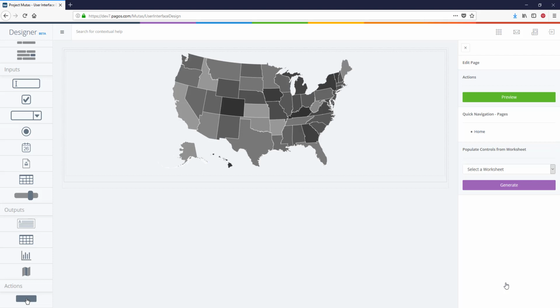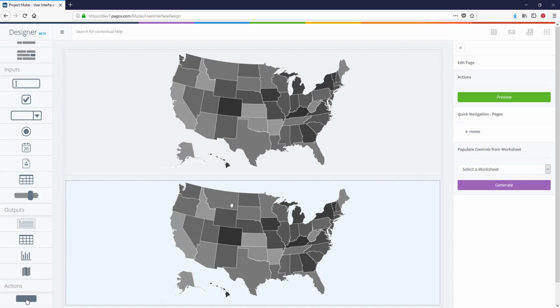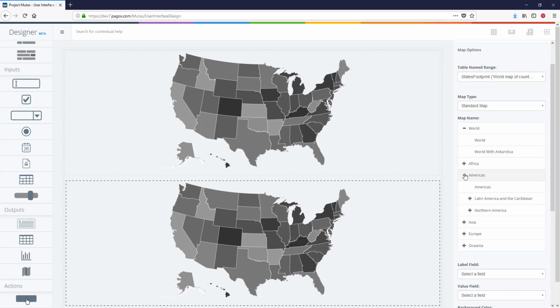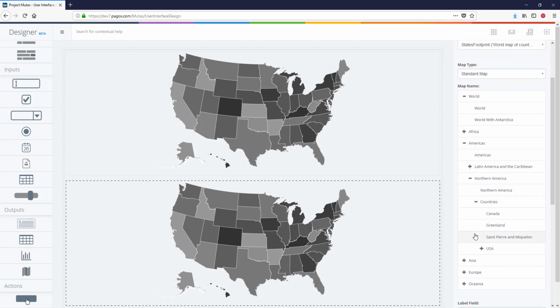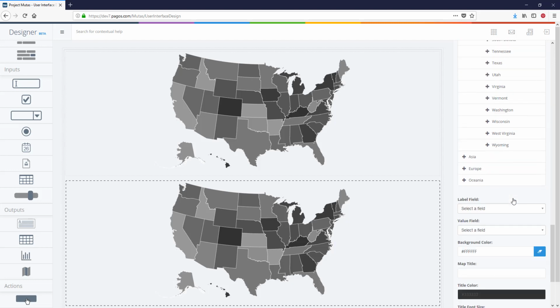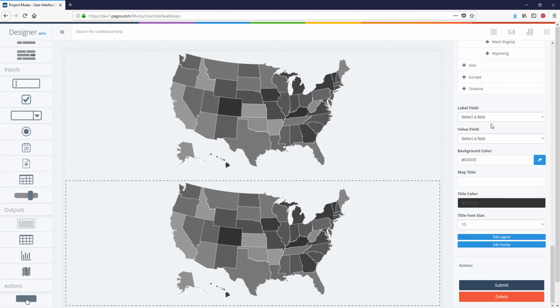Let's go ahead and add a second map. This time I'm going to select the second table and select standard map again. From the map name list, we need to find the US state selection to make this a states map. My label field is going to be the states list. And for the value field, I'm going to select ecological footprint.